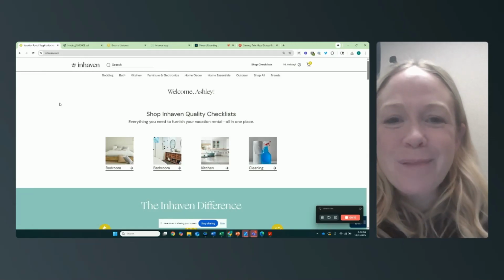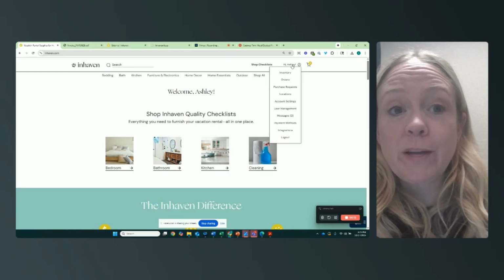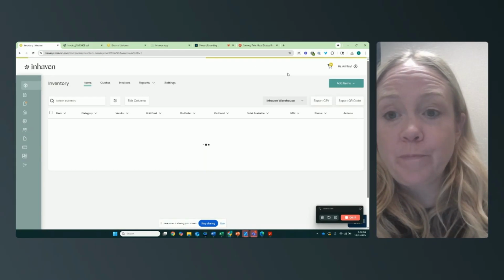Hi, so today I'm going to show a training on our inventory management tool. To get to our inventory management tool, you'll hover over your name and you'll select inventory.